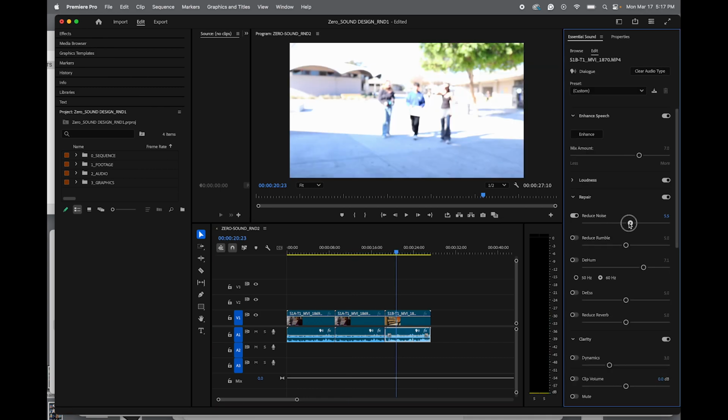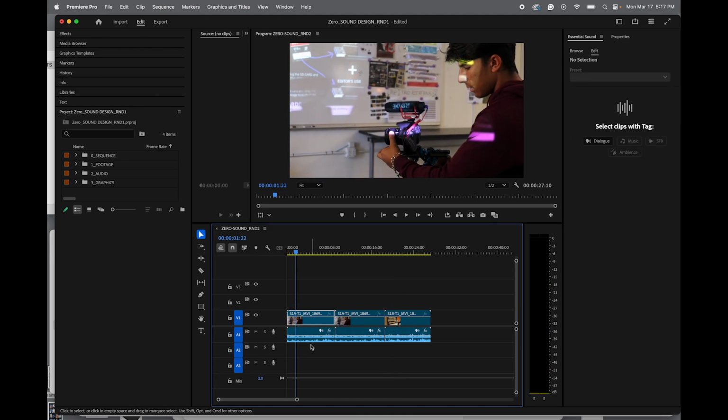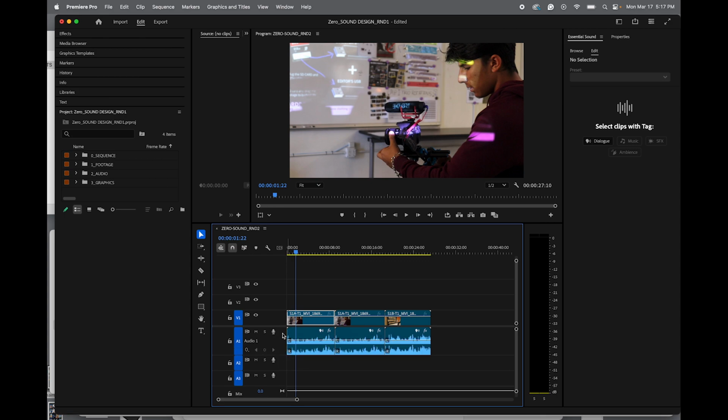Reduce noise, let's get rid of all of the hissing. All right. And now I need to raise my audio level. So what I'm going to do in this gray area right beside the microphone, do not click on the microphone because that will start recording audio. Gray area beside it, double click, and the audio track expands.